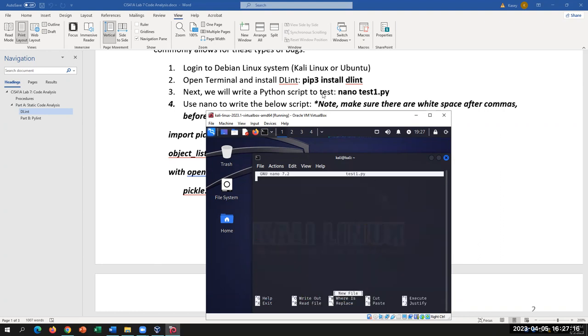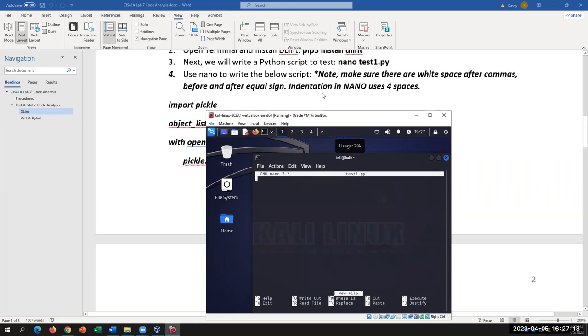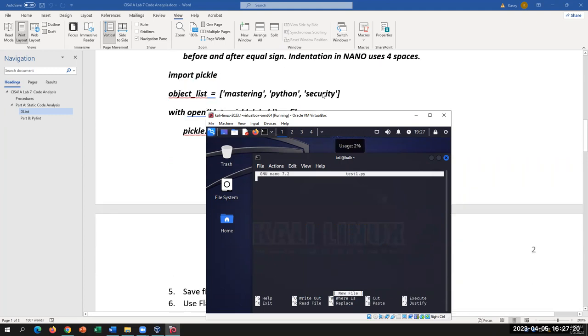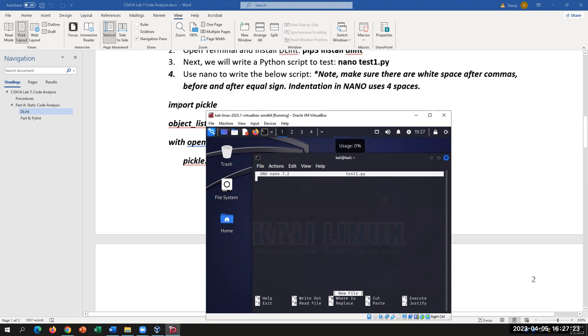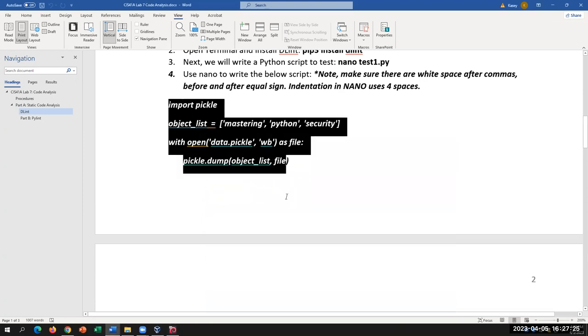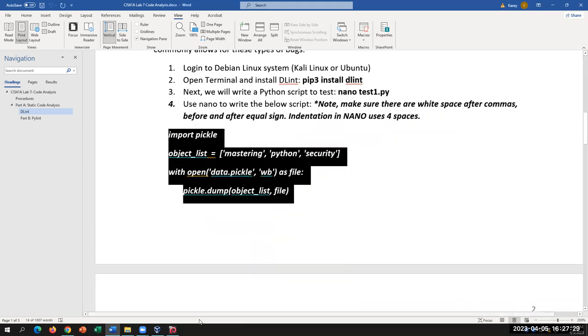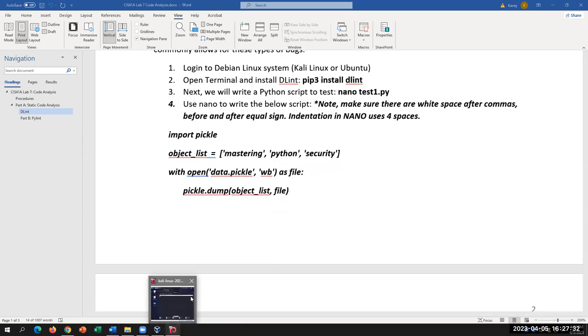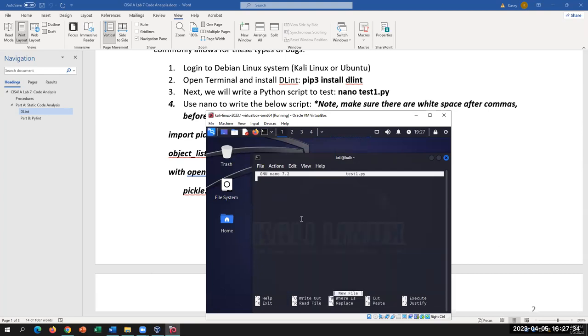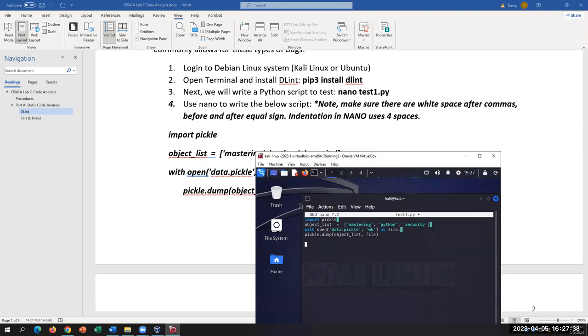So here it is. And then what you want is to make sure that you have the proper indentation and space. So let me just copy this. Now you notice that when I copy it, it doesn't have the proper indentation. This is going to get an error, right? So you've got to make sure that you go up and down.